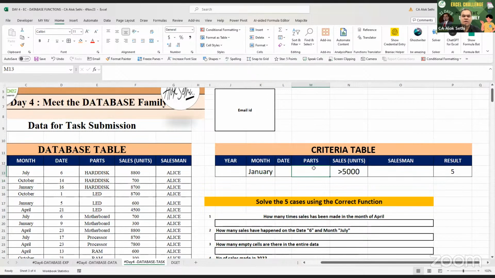Now if I put hard disk, it is 2. So that means in January hard disk was sold 2 times where the quantity was more than 5,000 units. If I remove it, 6 is coming, so in January hard disk was sold 6 times. Okay. Now today we are going to learn date functions.